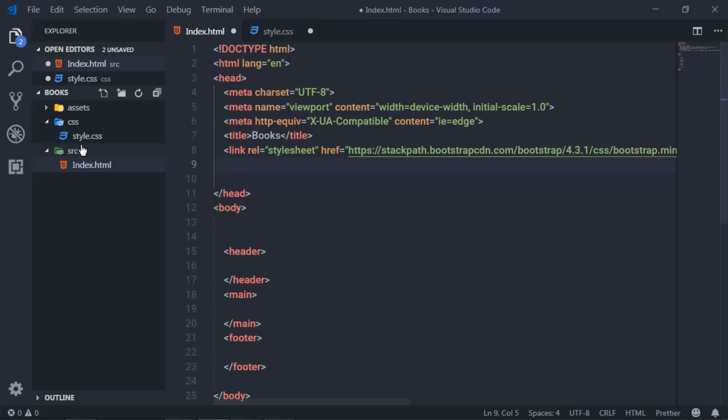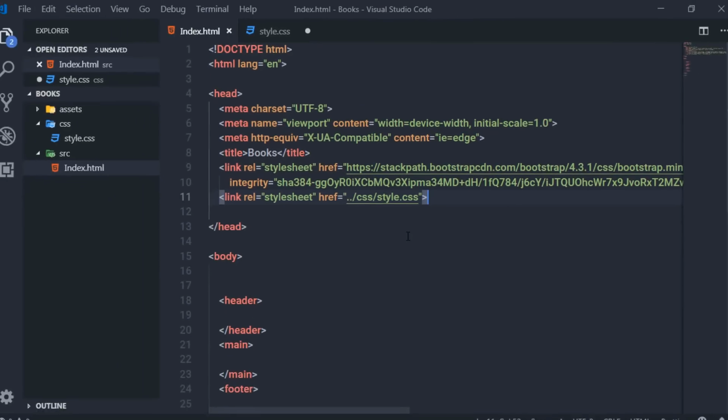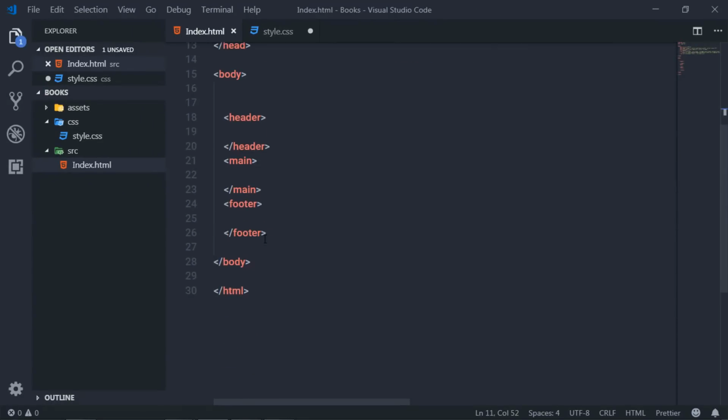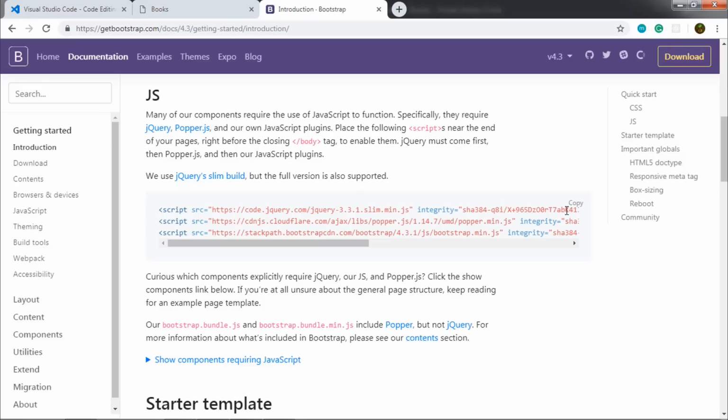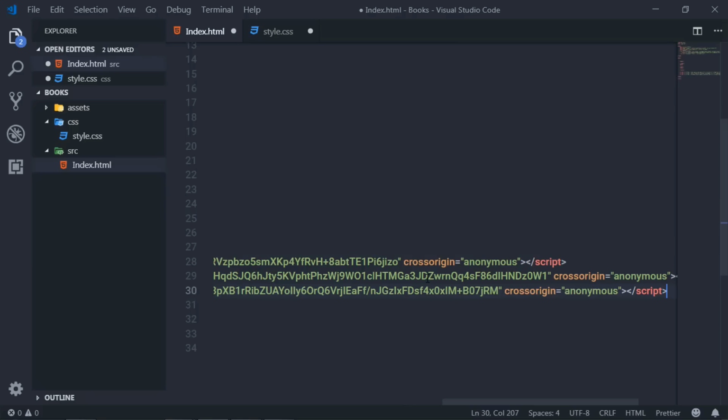Now just after that, I want to link this style.css file as well. So I will create a link tag here, and in the href attribute, I will say double dot and a forward slash. So this expression refers to the root path, right? So I will select the CSS folder and link my style.css file. Save the document, and now just before this closing body tag, I want to link the Bootstrap and jQuery files to perform events. So I'm going to copy these 3 links and paste them before this closing body tag right here.